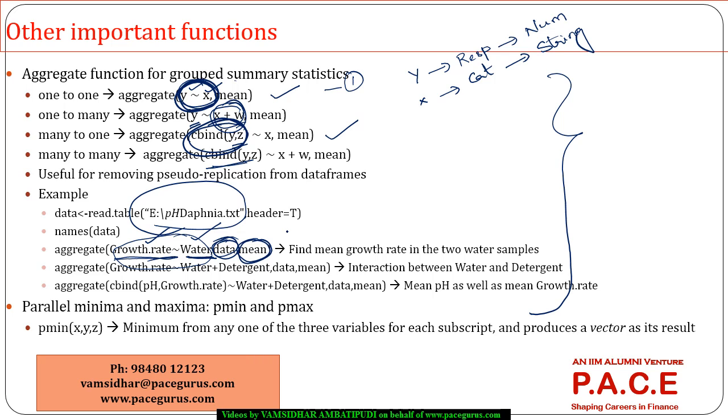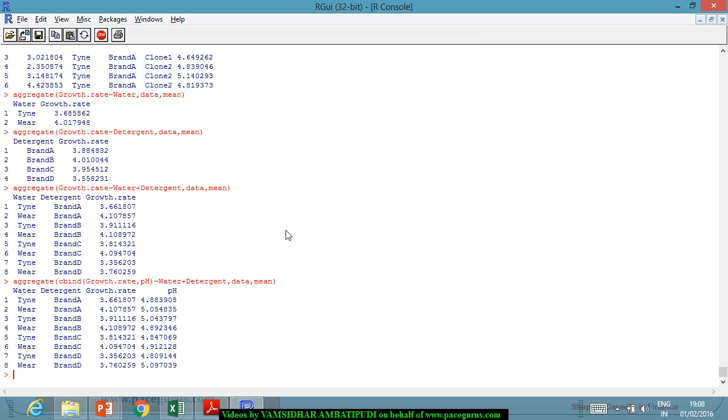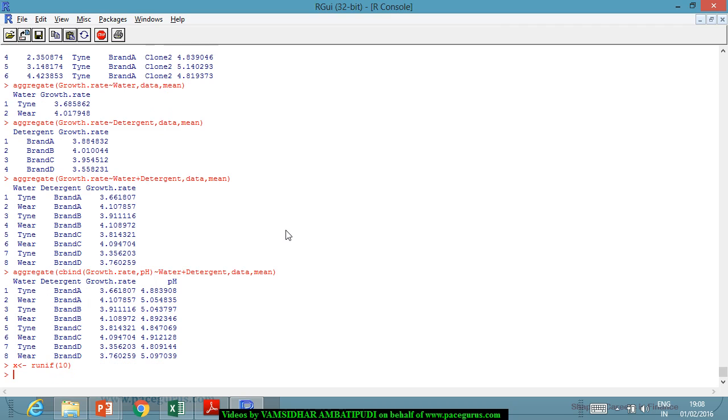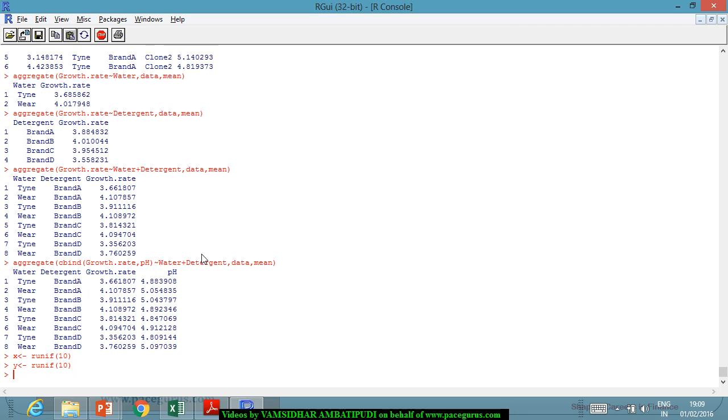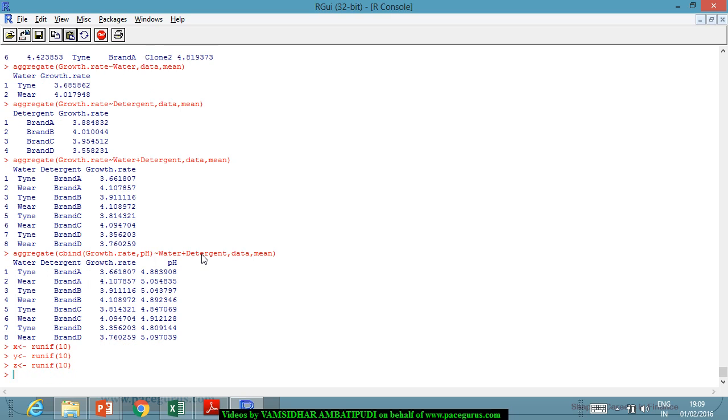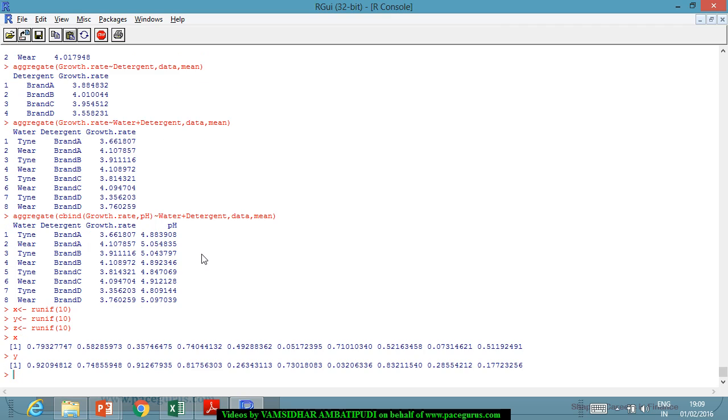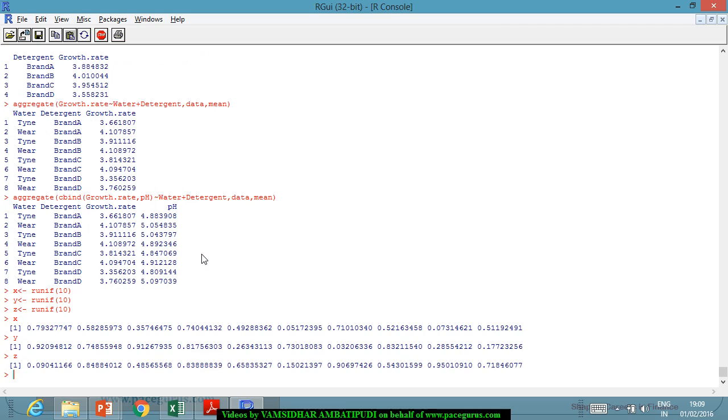Then this is a very interesting thing, parallel minima and maxima. Let me keep this very interesting. I'll define three variables, x, y, z. All three I'll put random numbers, 10 random numbers is what I'll take. So x I am taking runif 10, y I am taking runif 10, and z also runif 10, which means these are three different random variables. So x has these values, y has these values, and z has these values.